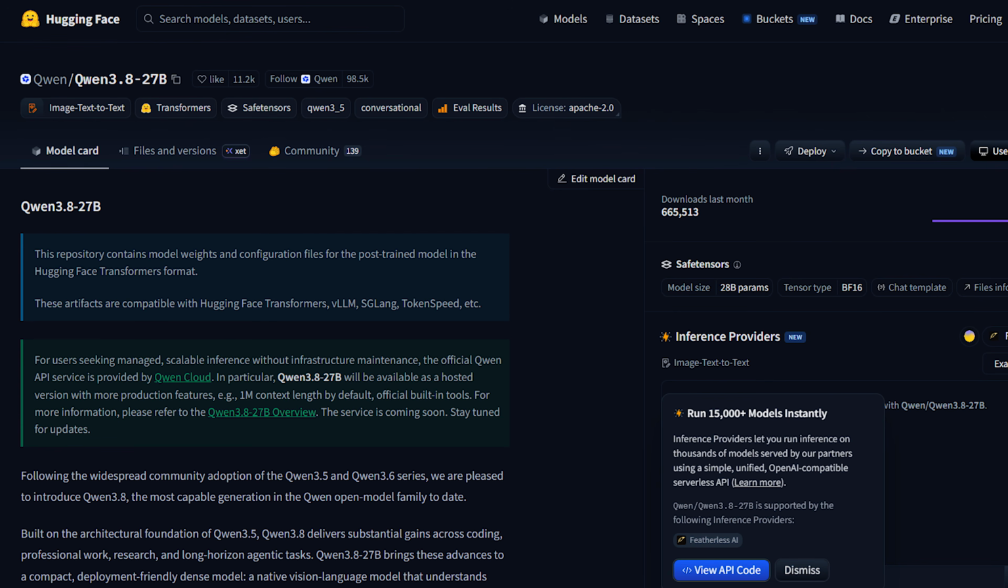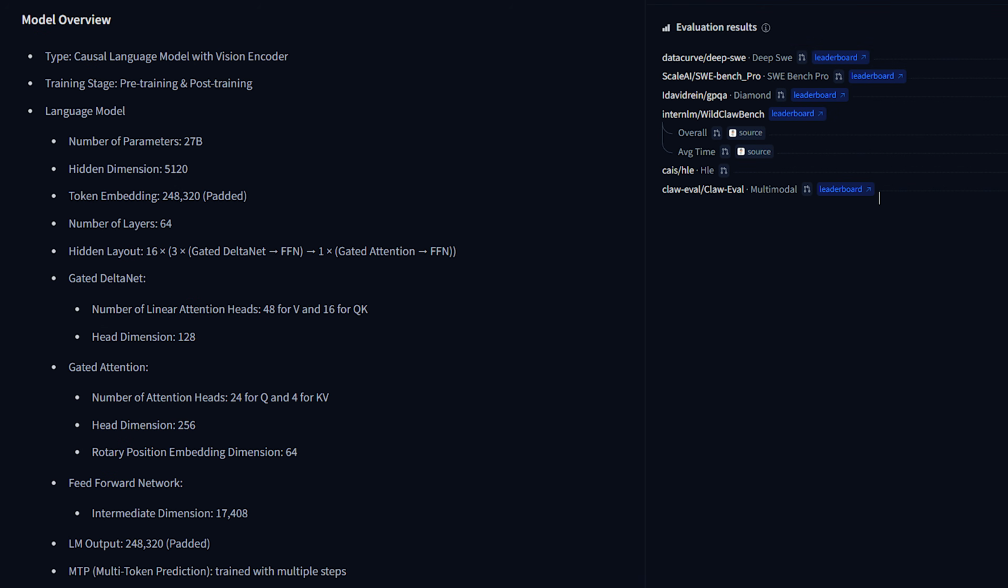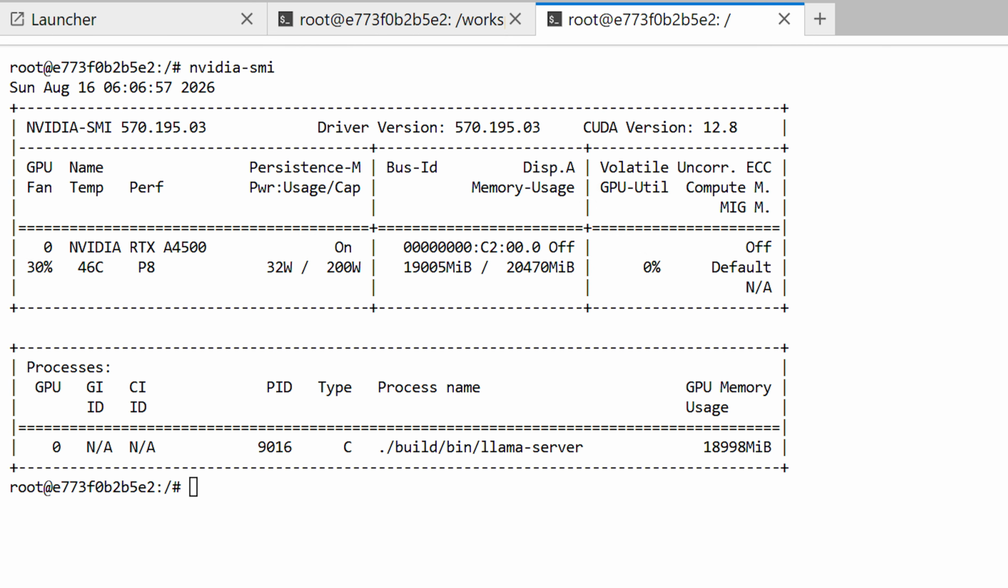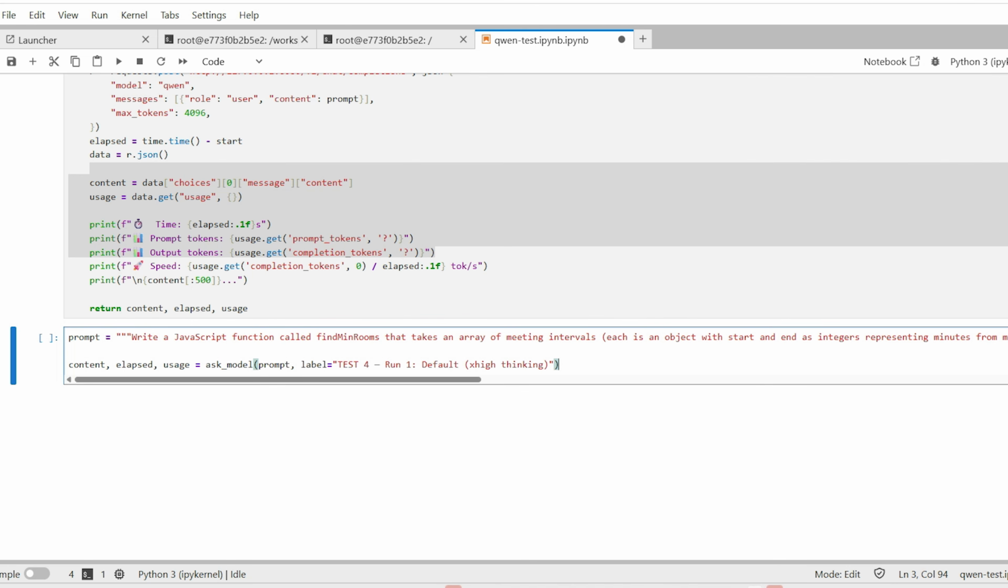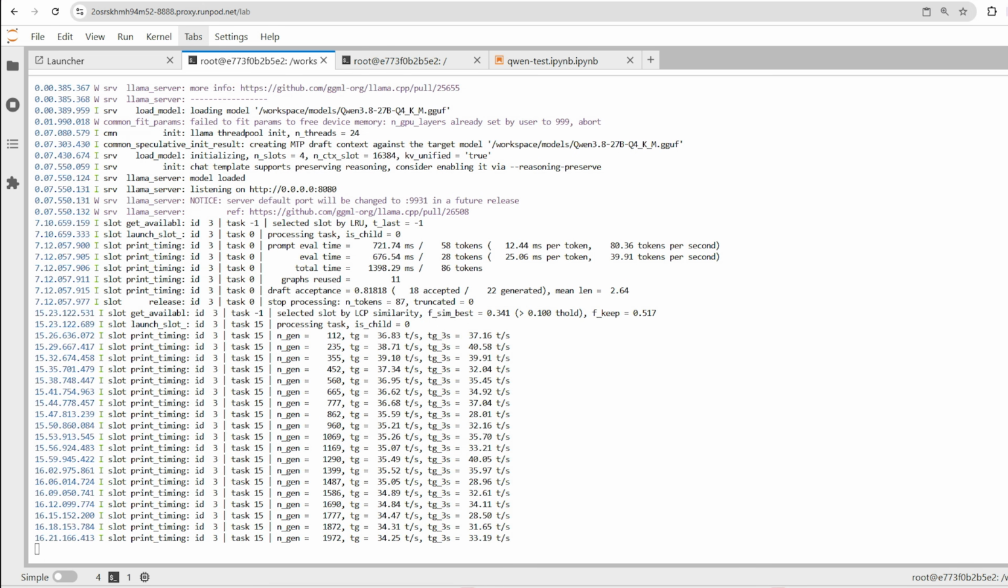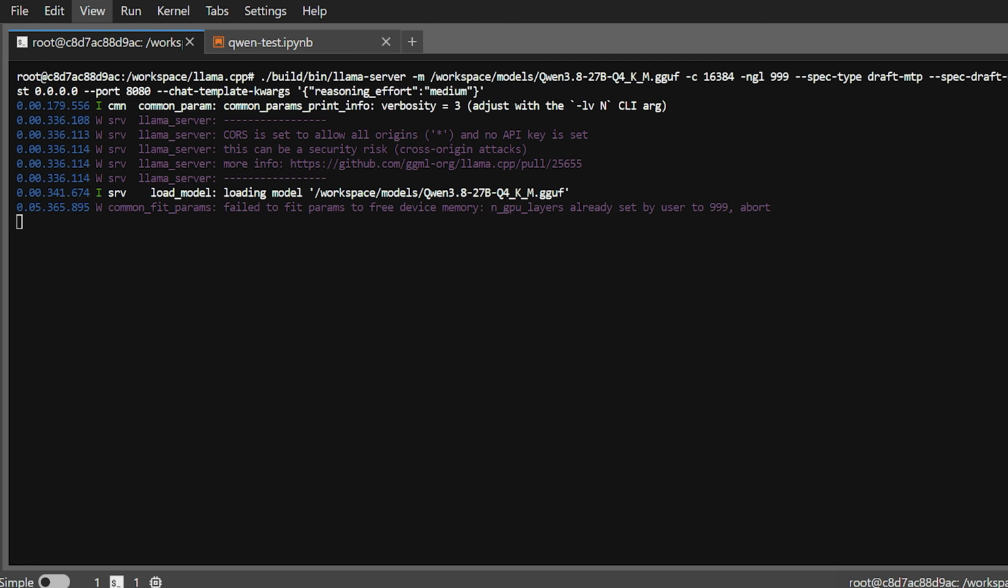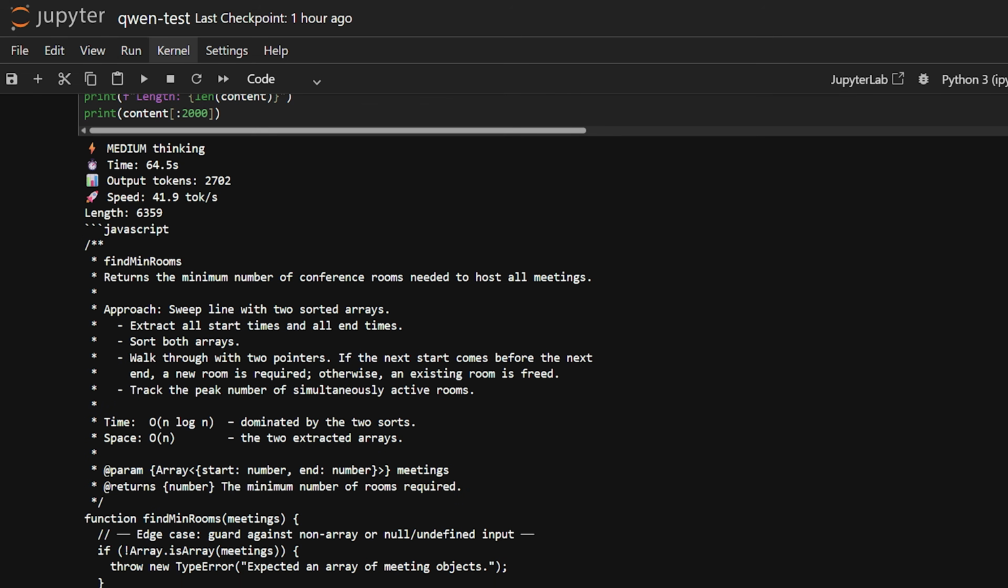Qwen 3.8 27 billion is being called the local Opus, a 27 billion parameter dense model that runs on a single GPU, completely free, Apache 2.0 licensed. I loaded it up on an RTX A4500 with 20 gigs of RAM, gave it a coding task, and it spent 2 minutes generating 4,000 tokens of internal reasoning, and returned nothing. Empty output. I changed one setting. Same prompt. 64 seconds, complete working function.